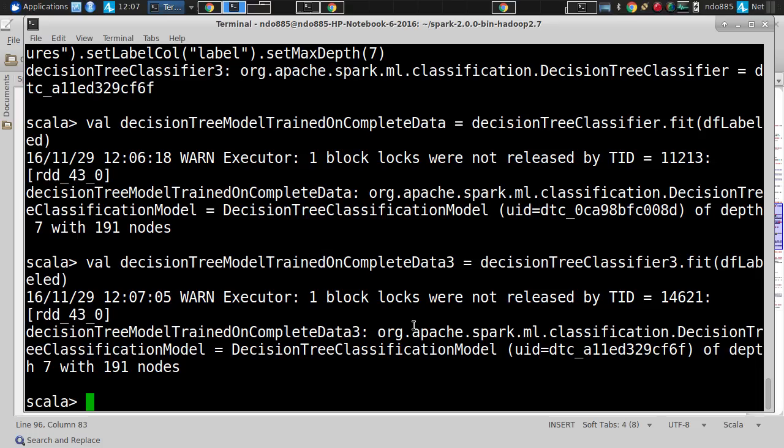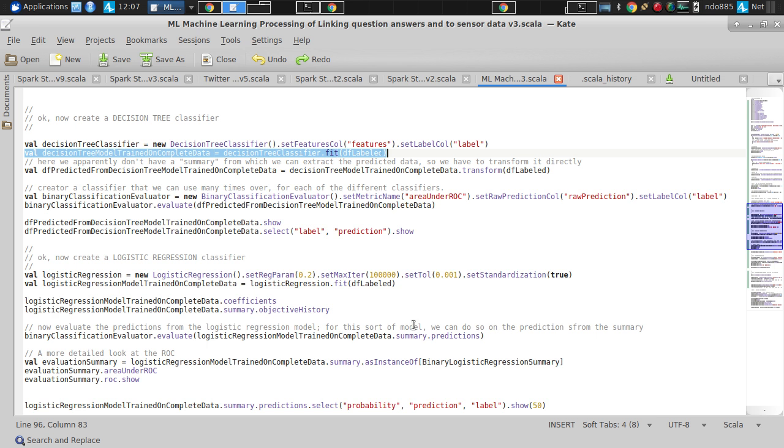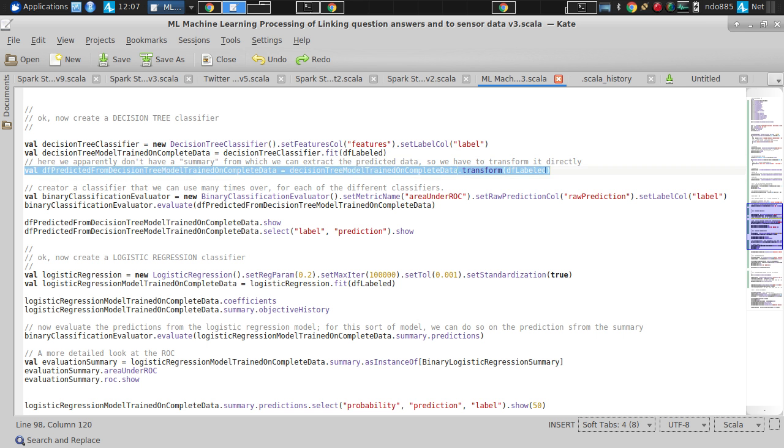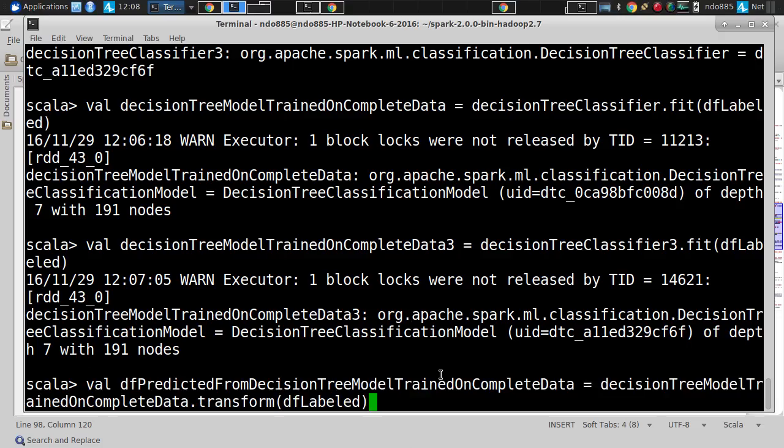Well, the interesting part is that not only do you have higher depth, you also have more nodes. Exactly. Okay, so 191 nodes, 7. That's a really complex tree. Let's see if the complexity has led to commensurate predictive value. I doubt it. It's not cross-validated, so it could be overfitting. Oh yes, and we'll be taking a look at that probably next time.